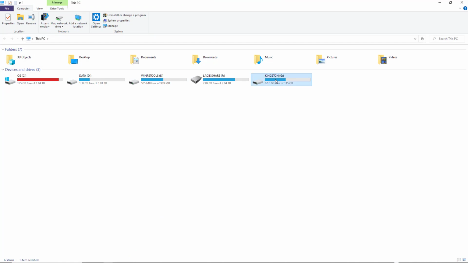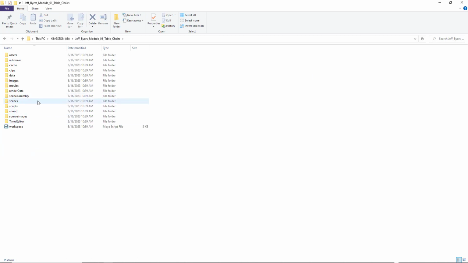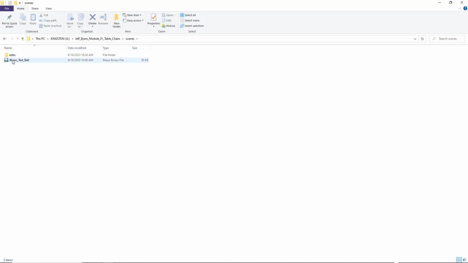Click on whatever your hard drive is and look for your project that you created. Double click on your project that you created, and under scenes is where all of your saved files are. So I'm going to double click on scenes, and there is my scene that I created when I saved it out of Maya. Okay.